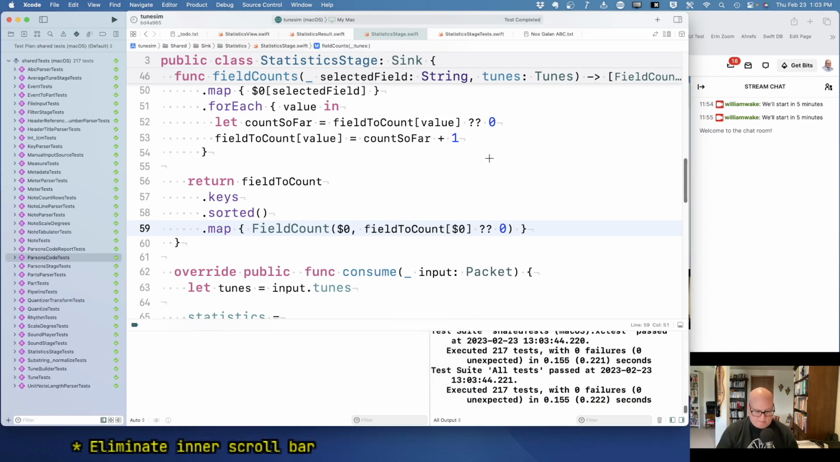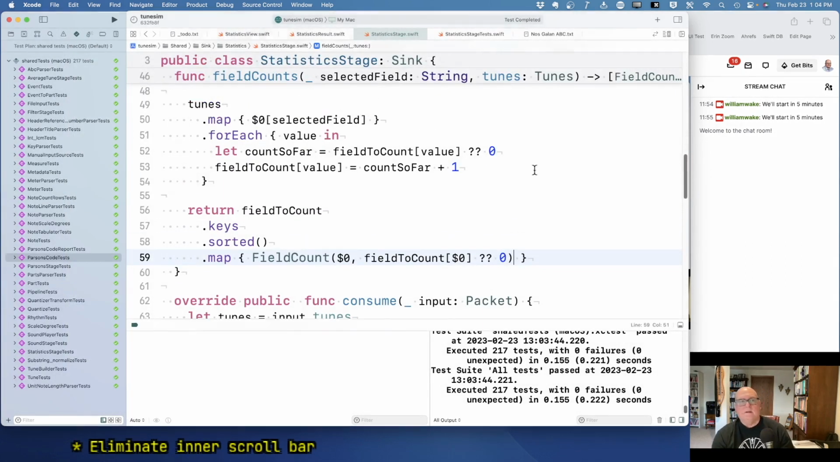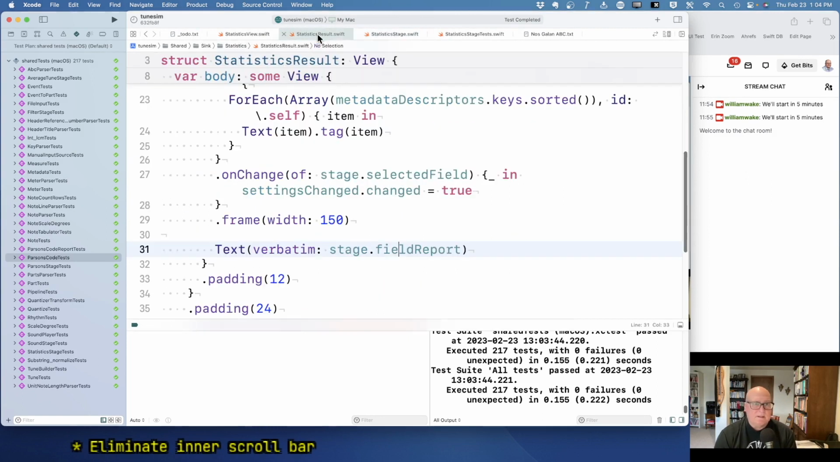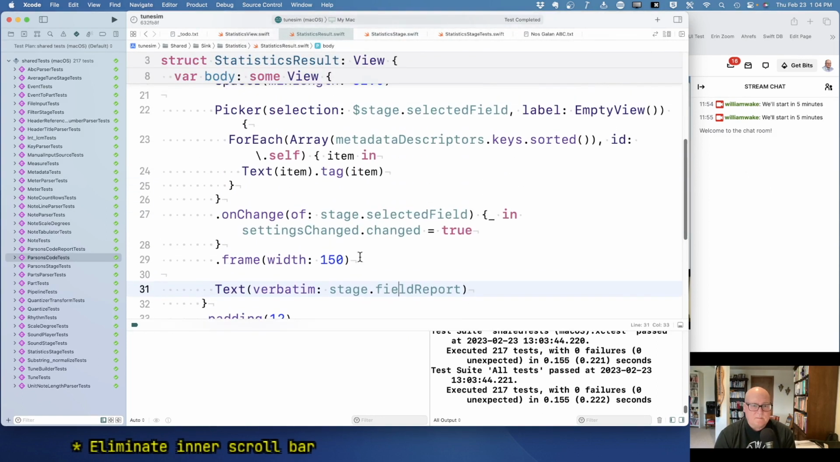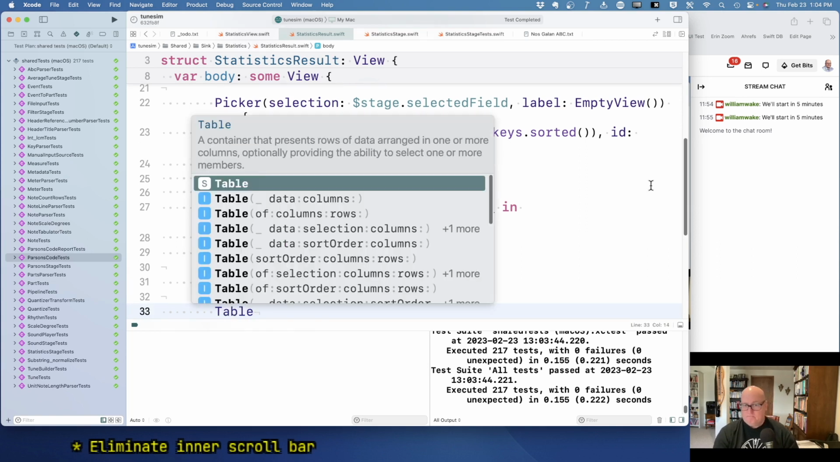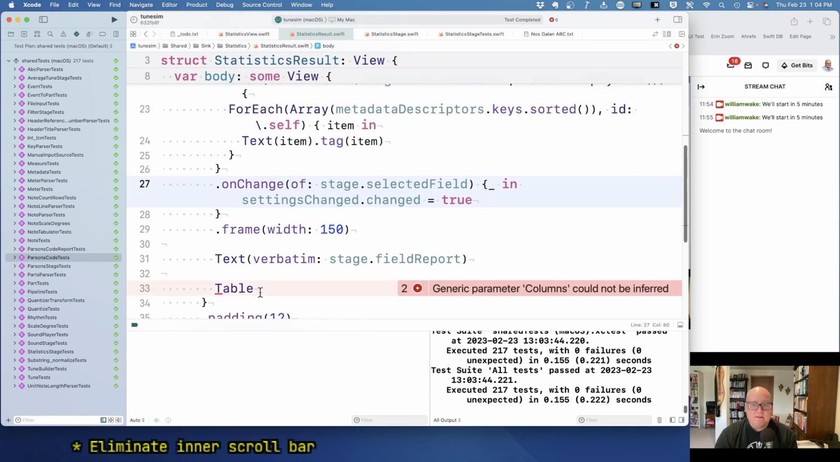Good. All right. Add field counts to statistics stage. Okay. So now our stage has this field, and our view should be able to look at it. Okay, there's the field report. I think this should just be our table. Table.